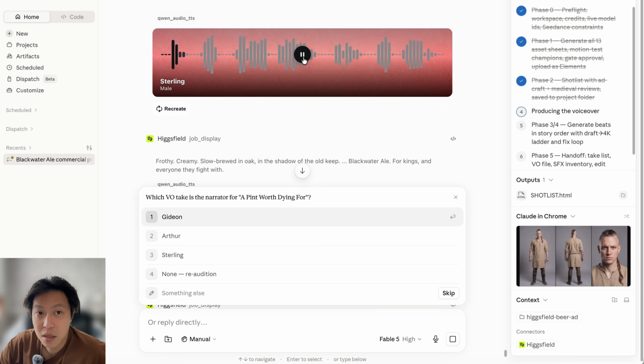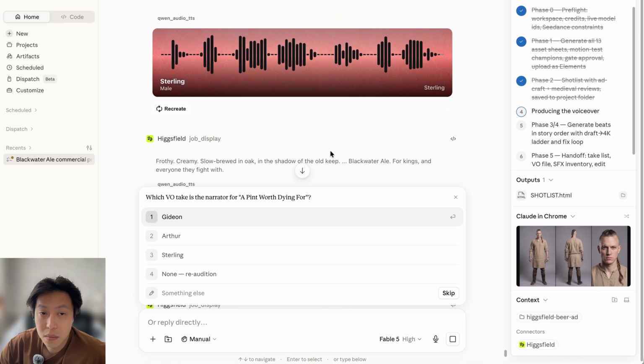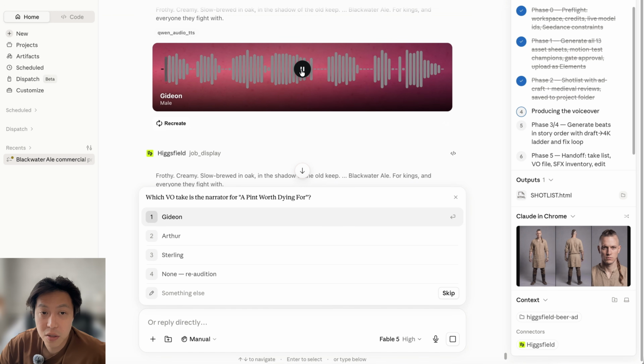Frothy, creamy, slow brewed in oak, in the shadow of the old keep, Blackwater Ale, for kings and everyone they fight with.